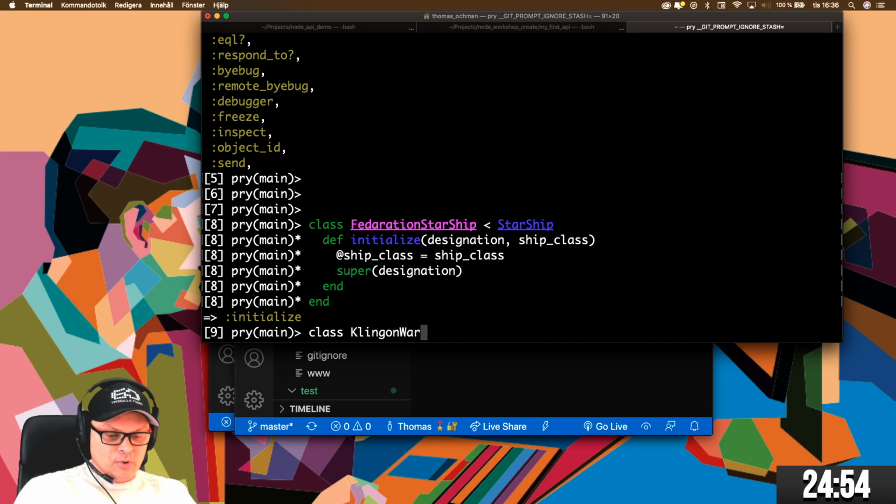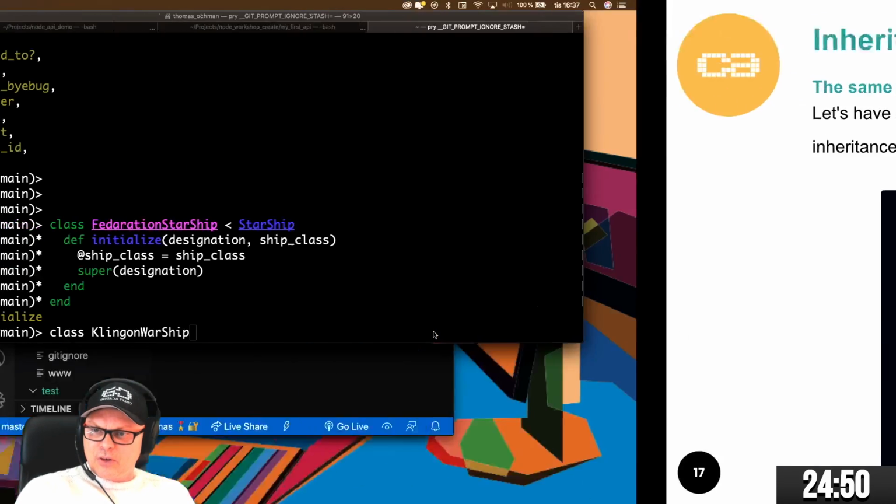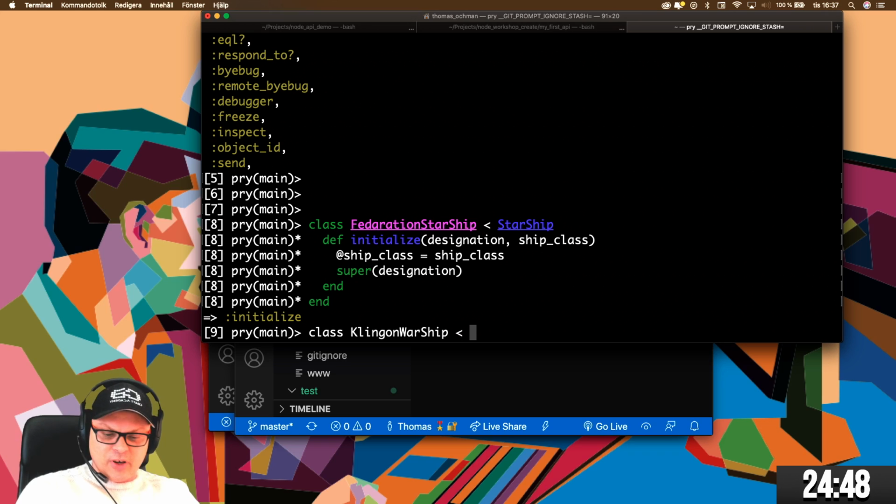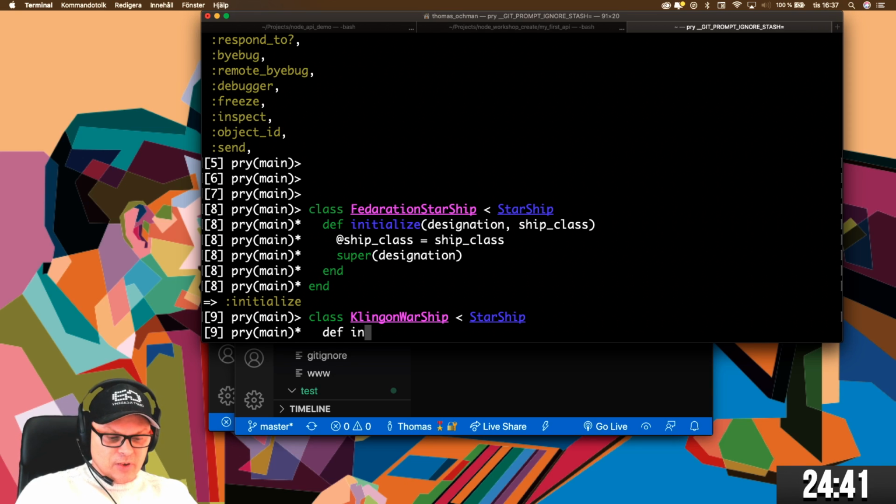And I will also say class Klingon warship. Was that what we called it? Yes. And I'm going to say starship here, and I'm going to say def initialize, and we're going to say designation, and then cloaking capability.